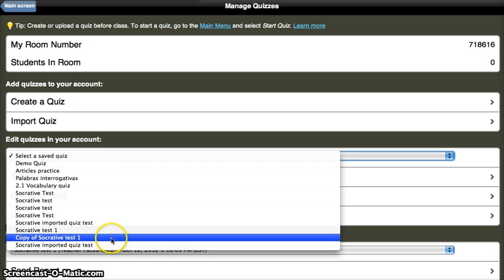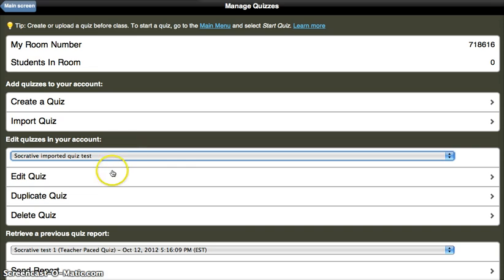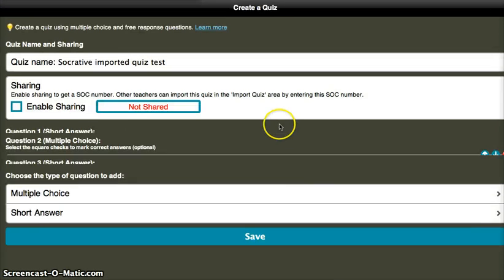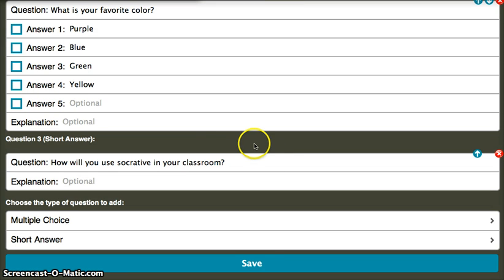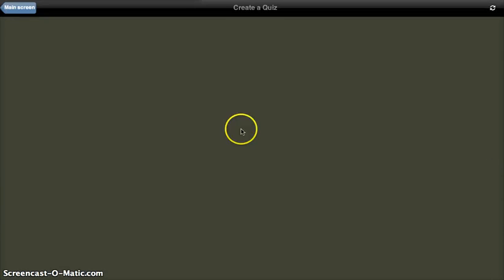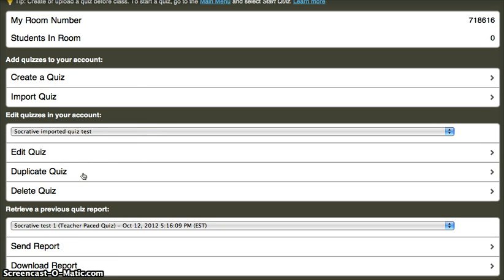So the copy is the one that we got from someone else. And then Socrative imported quiz test, this is the one we just created on Excel. So if we want to use that, we can actually go in and we can edit the quiz now from the internet. So if you decided you didn't want to edit it through Excel, you can now edit it online as well. So we'll click Save, we're happy with it. And now we can go ahead and we can duplicate this quiz if we want. So we can use the questions that were on this quiz, but also add more, or we can delete it if we just don't like it.